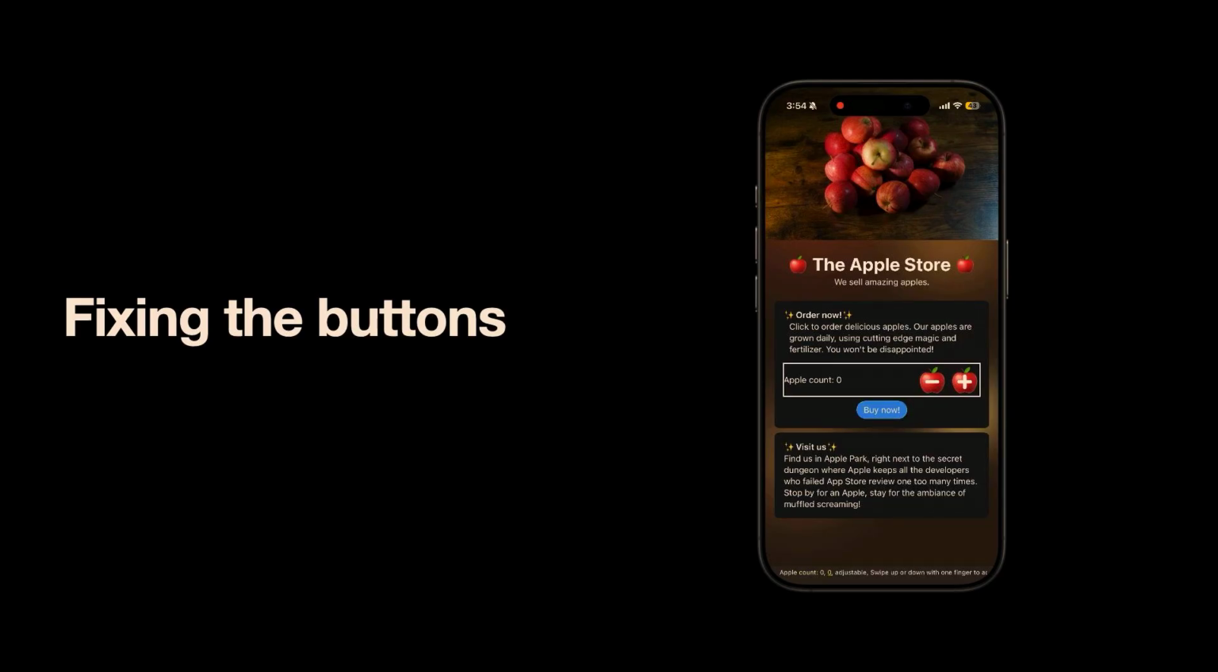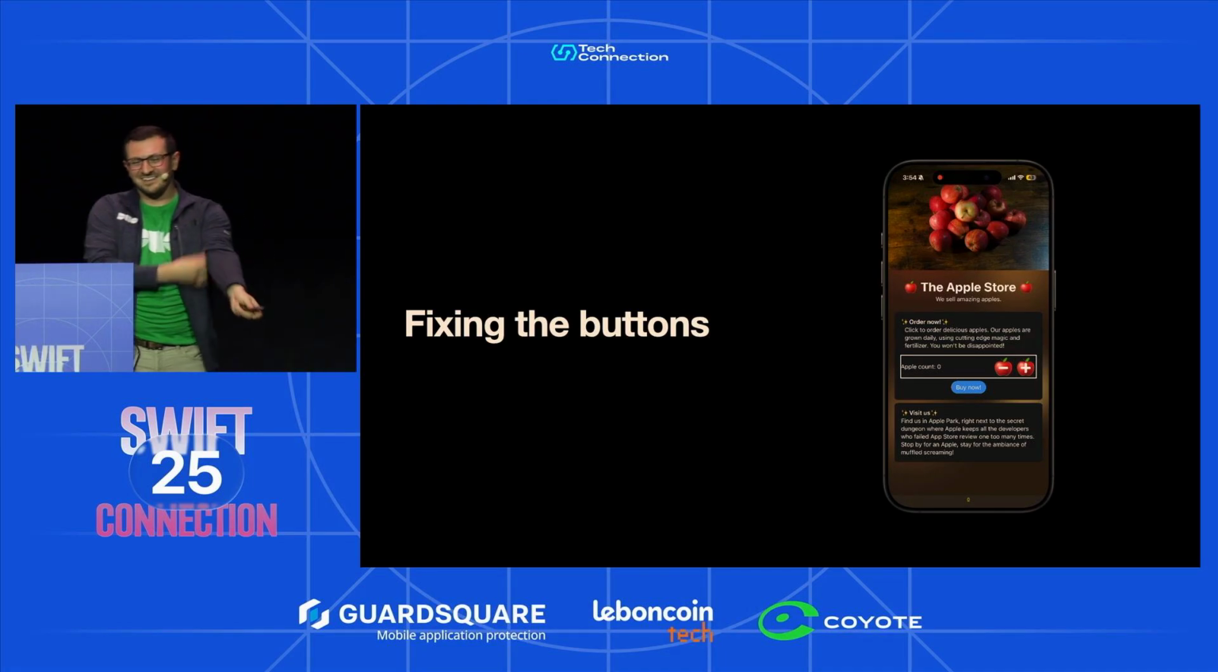Apple count 0, 0, adjustable. Swipe up or down with one finger to adjust the value. 1, 2, 3, 2, 1, 0.